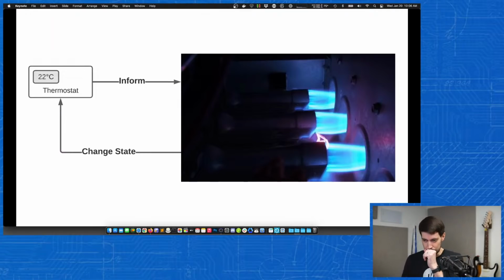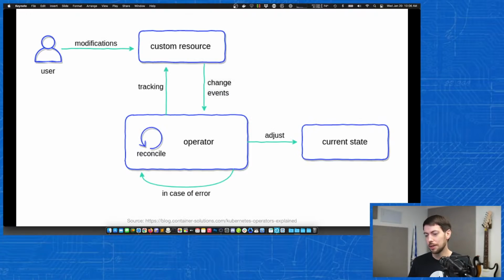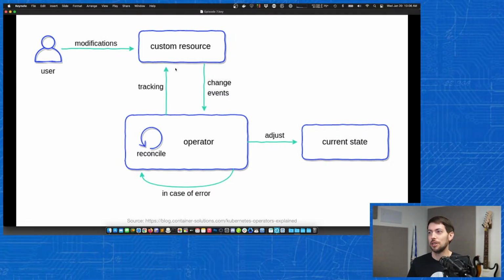But an operator observes things called custom resources. This is a graph I found from containersolutions.com. So this is not my own graph, and I would make it a tiny bit different than this probably, but you can see that the operator is looking at the current state of the cluster and adjusting it over time based on what you want the resources that you create to do.